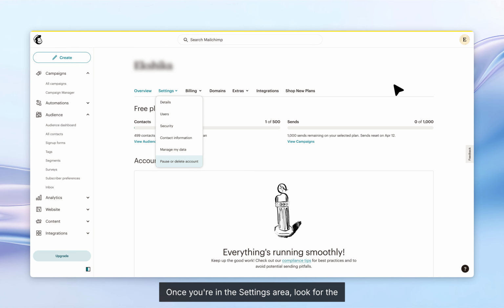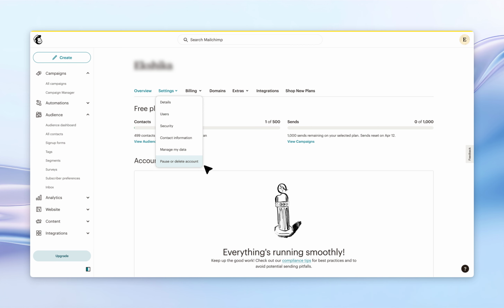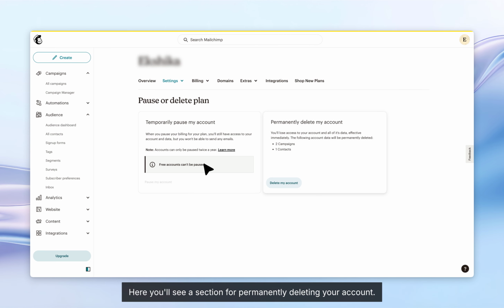Once you're in the Settings area, look for the option labeled Pause or Delete Account and select it. Here you'll see a section for permanently deleting your account. Go ahead and click the Delete My Account button to proceed.